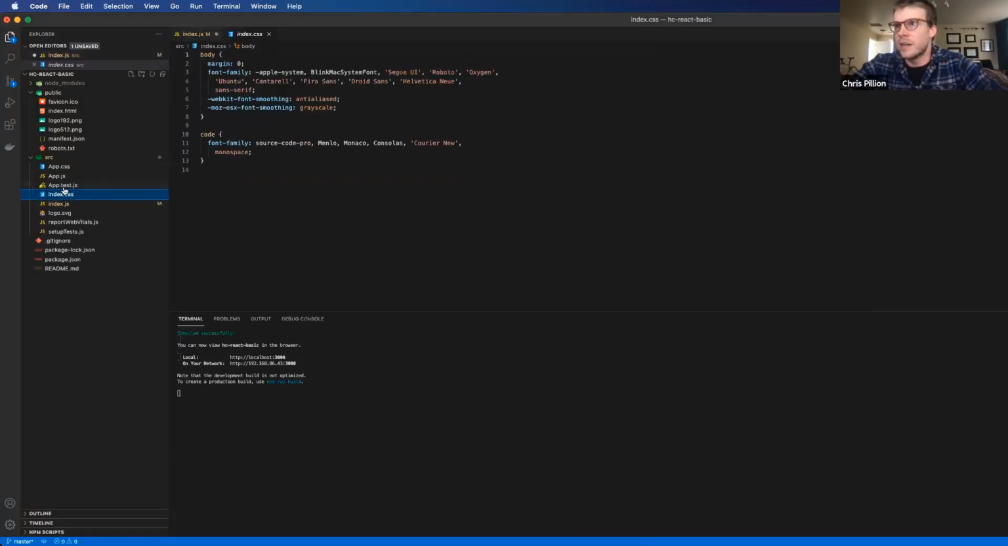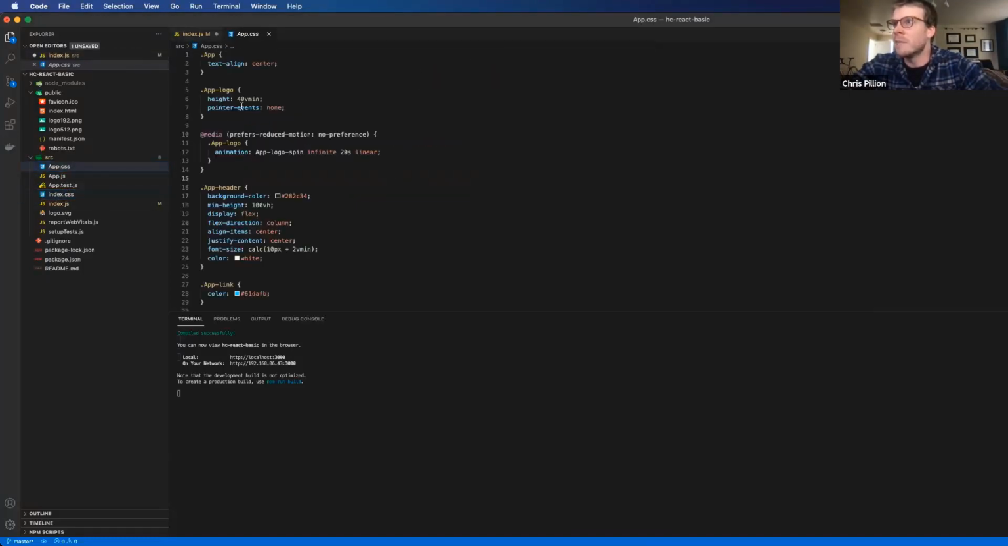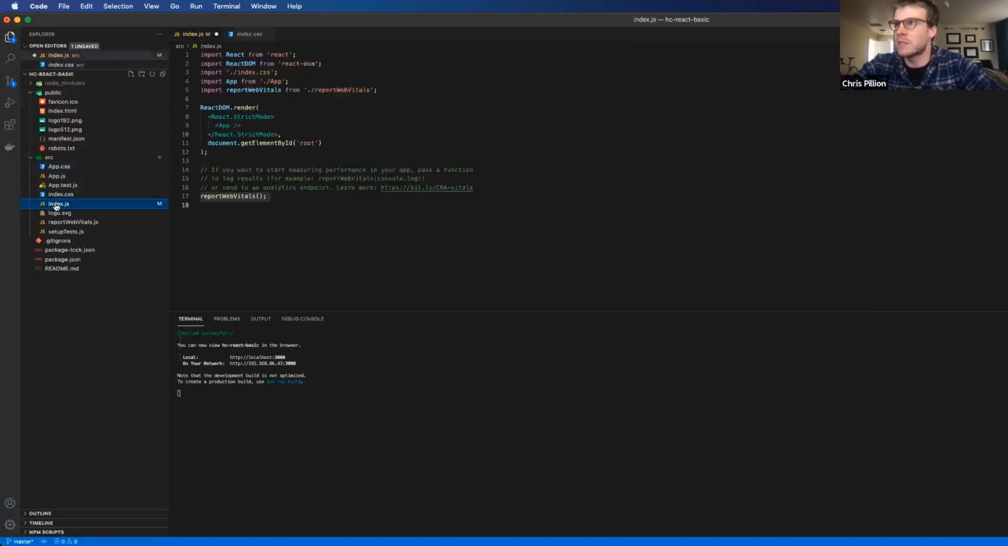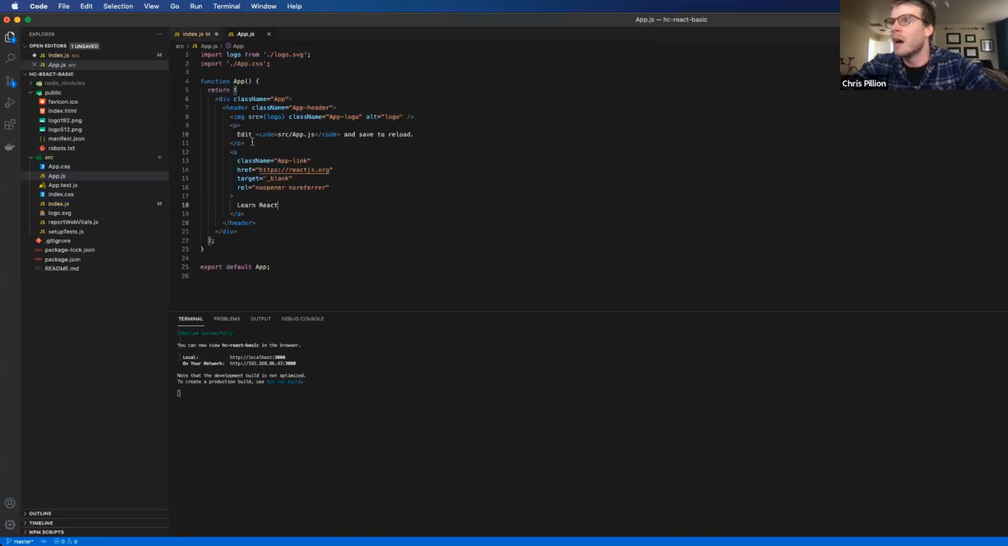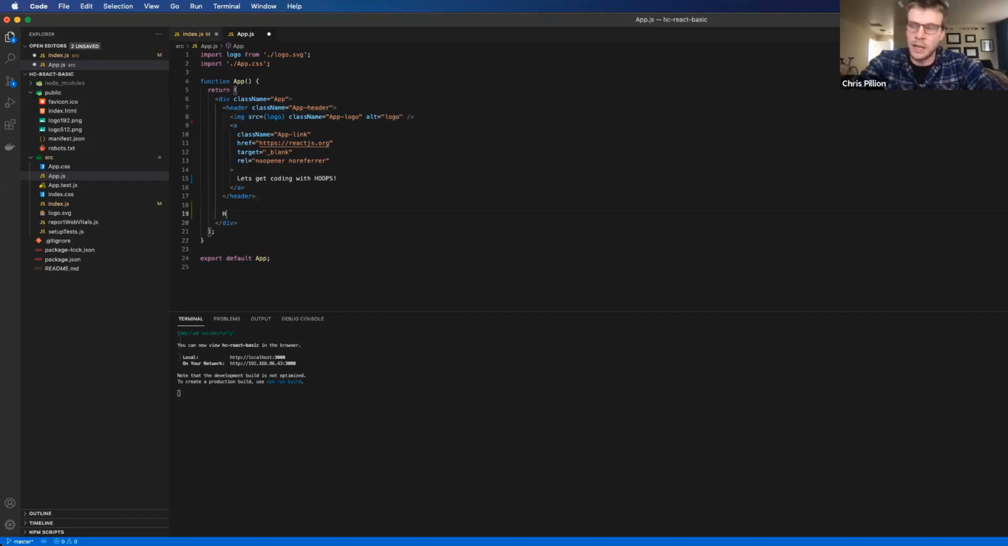First thing I'm going to do is just quickly, I mean, you could remove the header if you want. You can do whatever you want. I'll just keep it there just to have another element in this app. But I'll get rid of some of this text. We can change this to let's get coding with hoops or something. And then down here under the header, we're going to actually have a hoops component at some point.